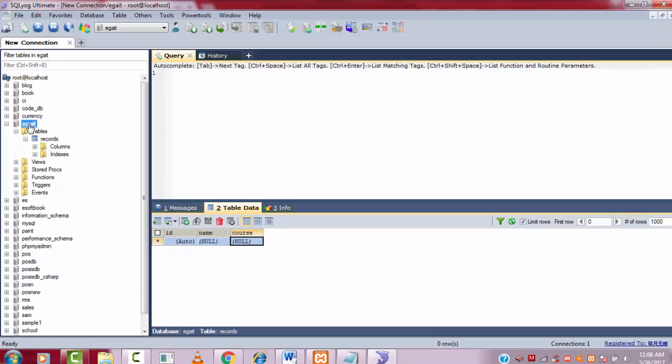Here, first select the database. What I am going to do is write the query to insert a record into the database. This is the query. When you are inserting a record into the database, this is the simple query you have to write.